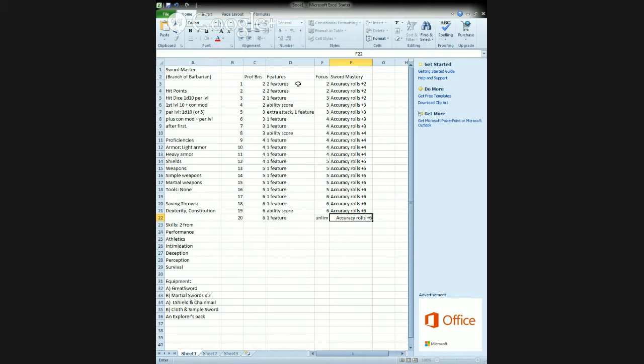So every 2 levels, because at level 1 it's 2, level 2 it's 2, level 3 it's 3, level 4 it's 3, level 5 it's 4, level 6 it's 4, level 7 it's 5, level 8 it's 5, level 9 it's 6, 6, 7, 7. We've got to be careful here.